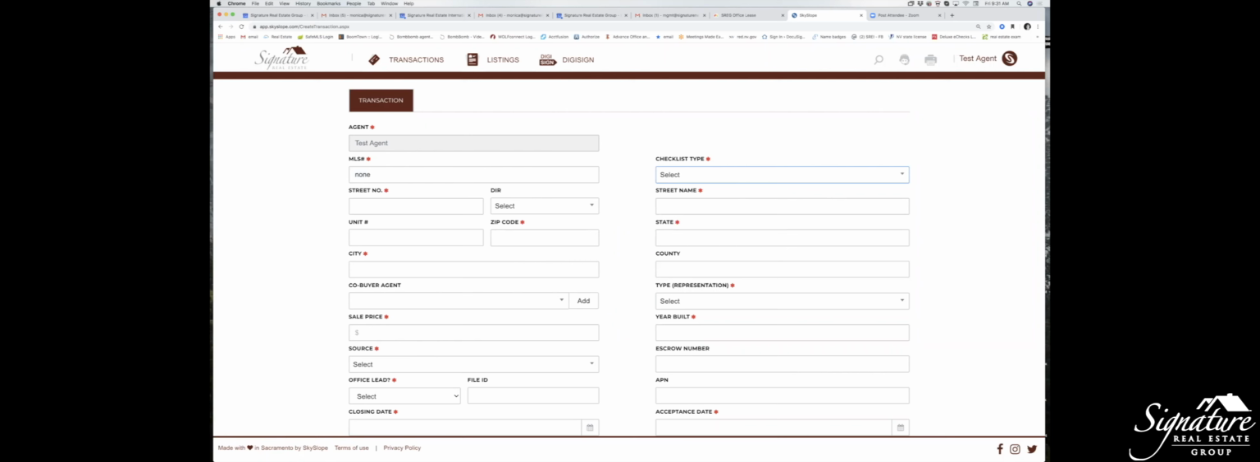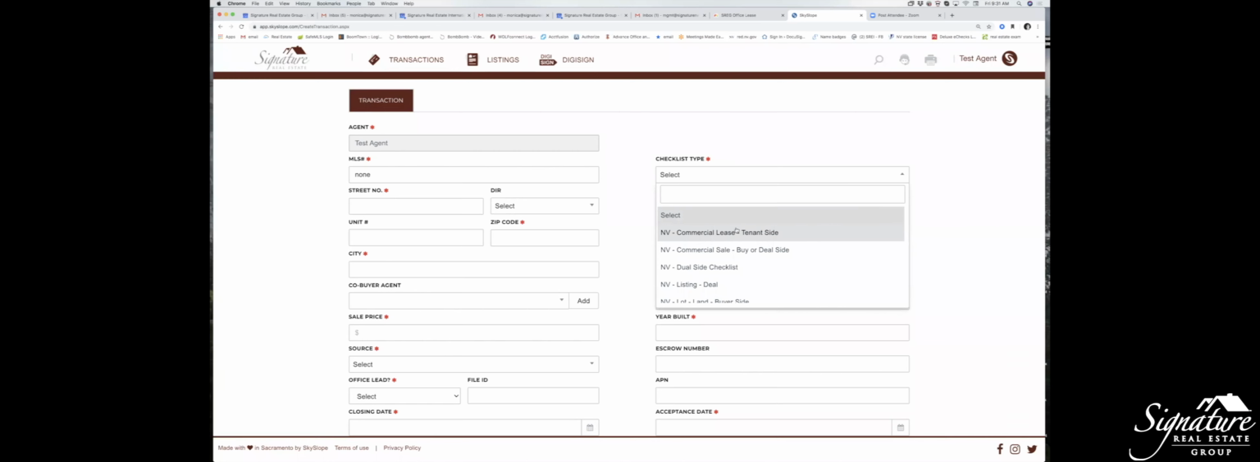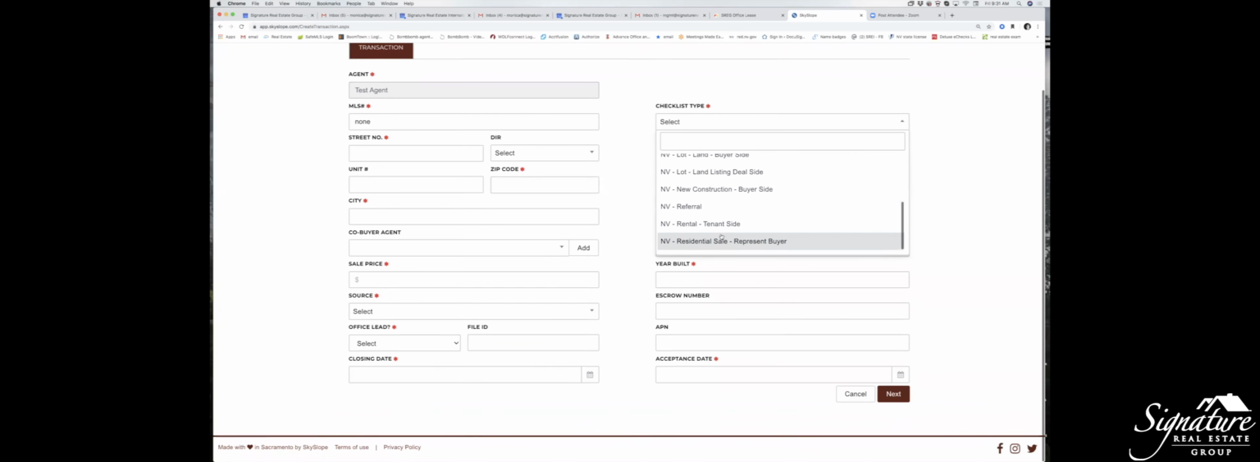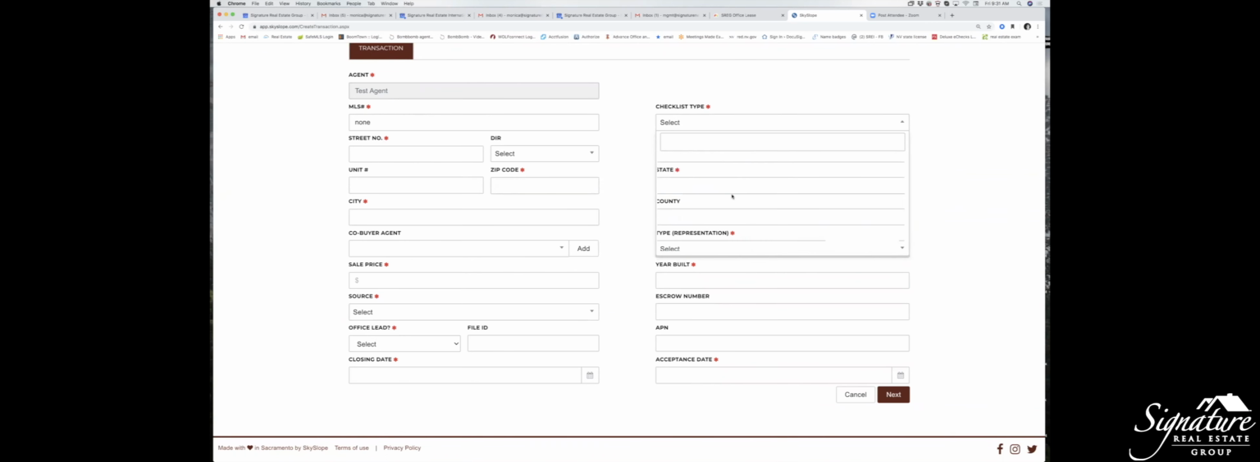Remember, we've got our red asterisks. The checklist is important. If it is a buy side residential, you're going to select all the way down at the bottom, residential buyer side. New construction, let's just try new construction. This is a new build.